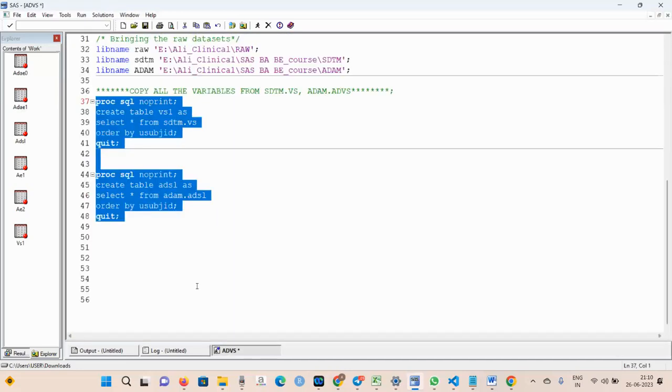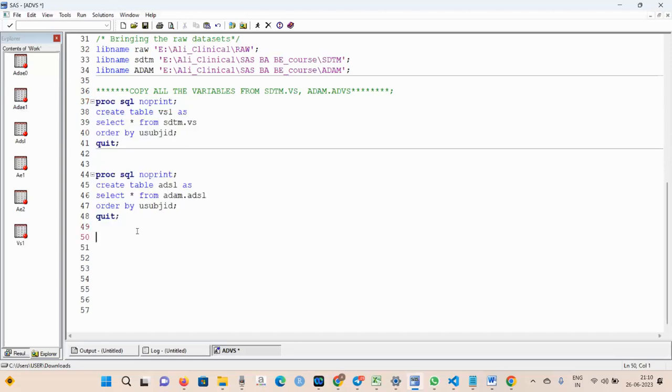Okay, so we don't have any errors here. So now we merge both of them, VS2, merge. Okay, so anyway we sort by order, right? So we don't need to do the proc sort. So ADSL equal to A, by unique subject ID. So I'm taking only the common observations.